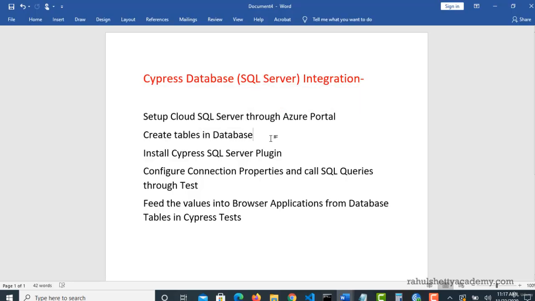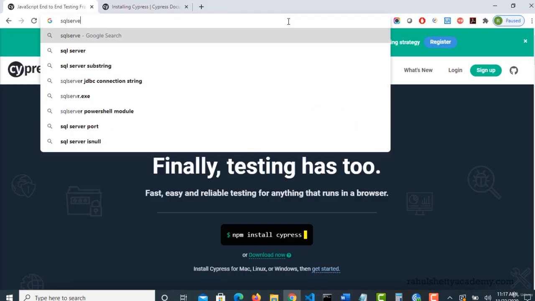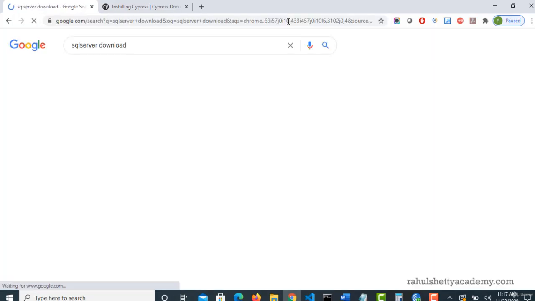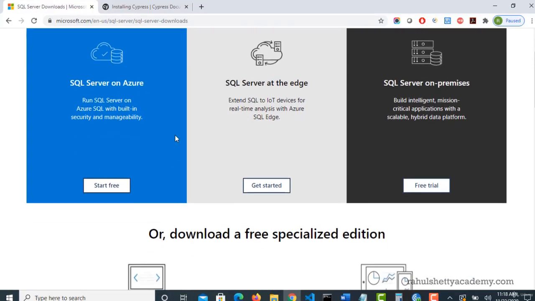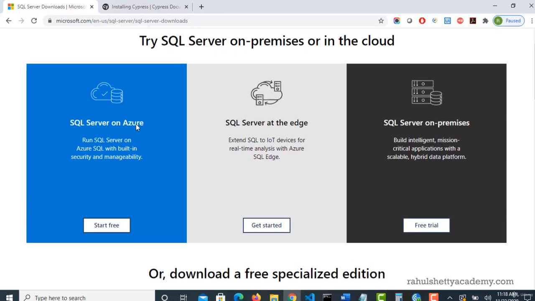Instead of wasting much time having it in our local, let's use Cloud SQL Server, and you can directly connect to the cloud server, get the data and plug it into your Cypress test. Let's see how to do that. Searching Google for SQL Server download, on their official website there are different products available for you to download. Let's use Cloud SQL Server because it is very fast and easy to set up, and you can start working instantly instead of having a setup on your local.